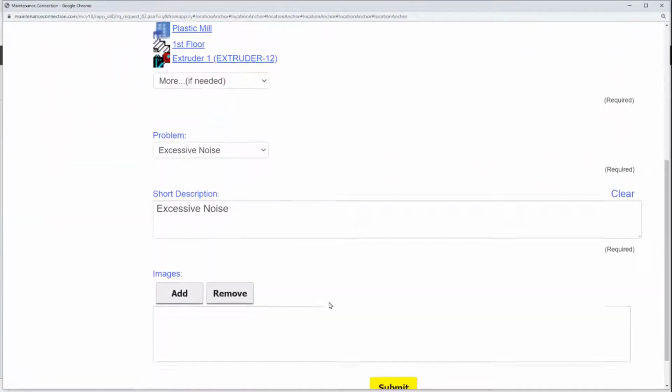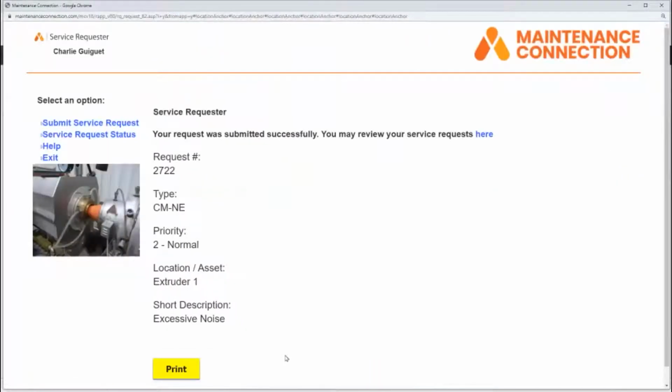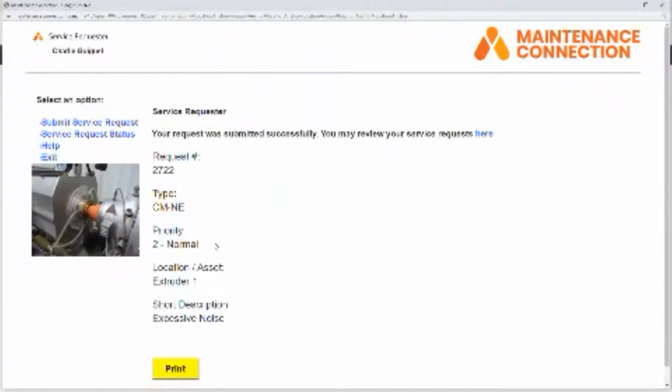And if I wish, and if I were doing this through a mobile phone, I could also add an image to my ticket. Once I hit submit, the service requester will give me a request number and identify the priority for this problem type. I can subsequently chase the status for this request and have a look at it through its life cycle.